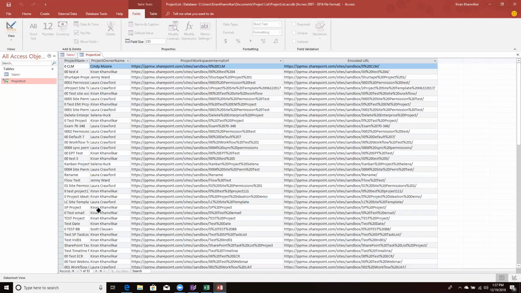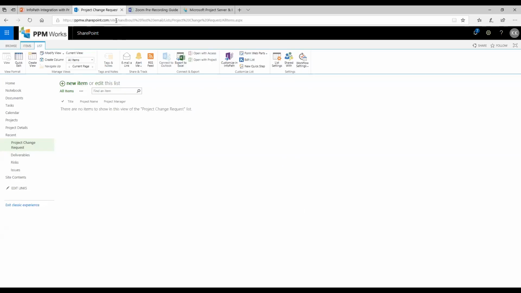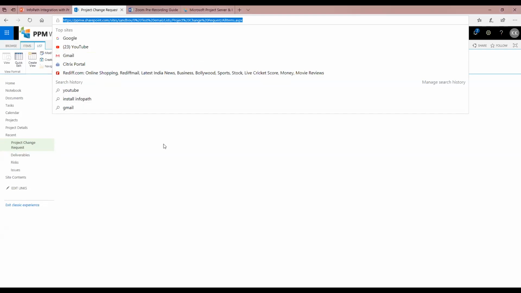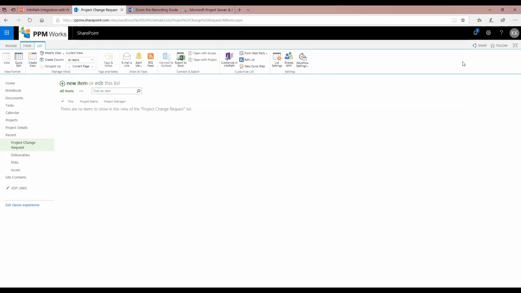Now, as the next step, what we need to do is upload the XML file which we have just created to the PWA site collection. So let me go back and share the browser. And then let me go to the top level site.